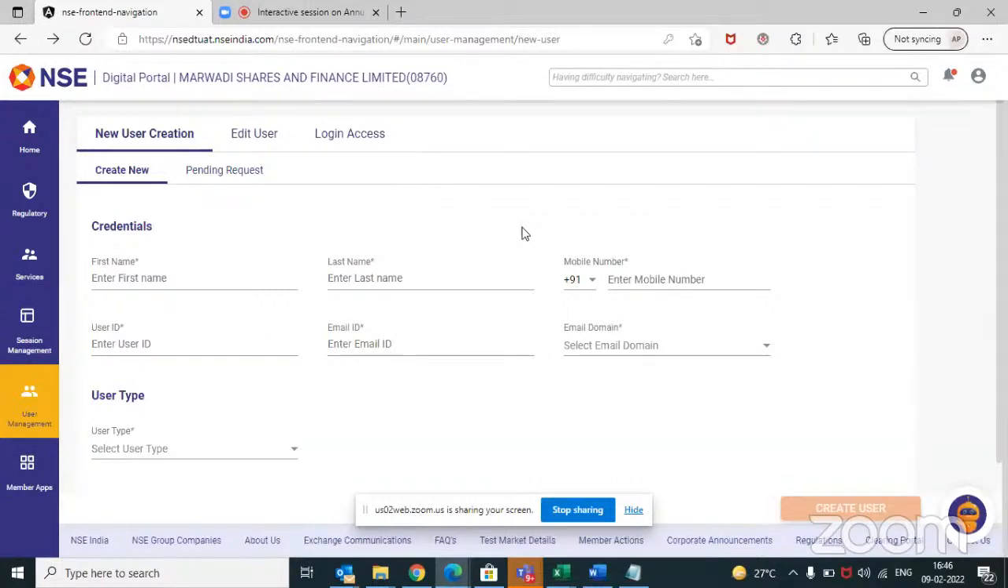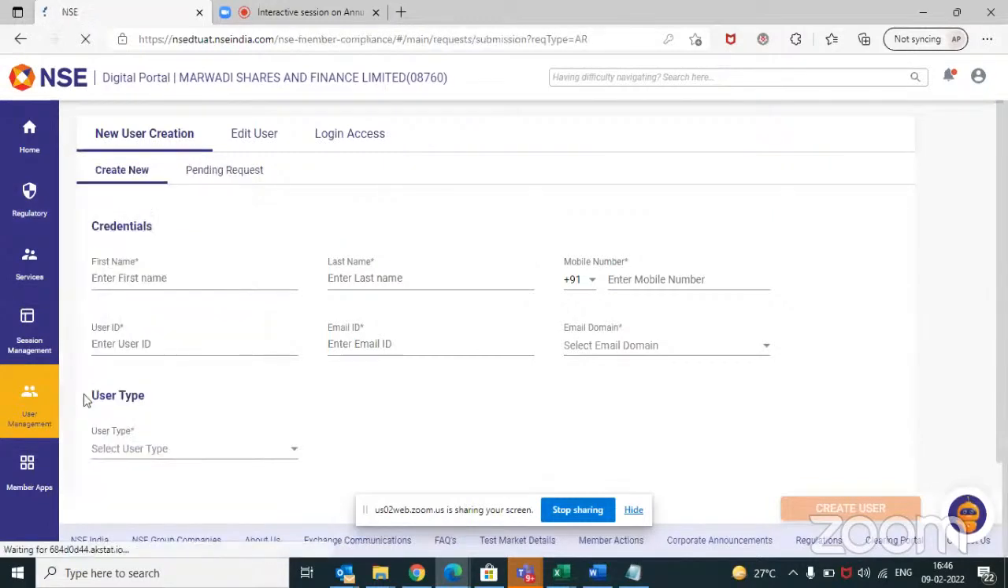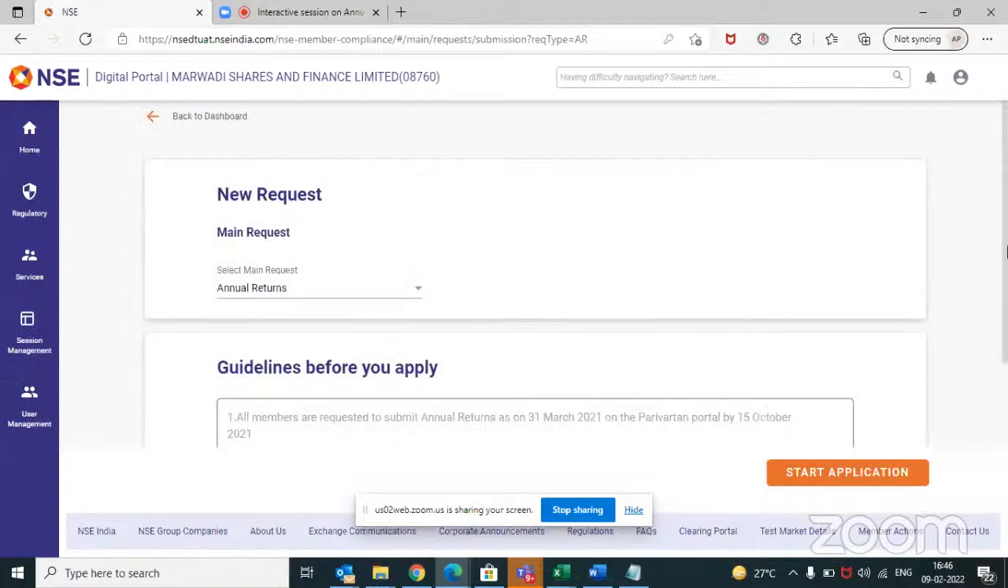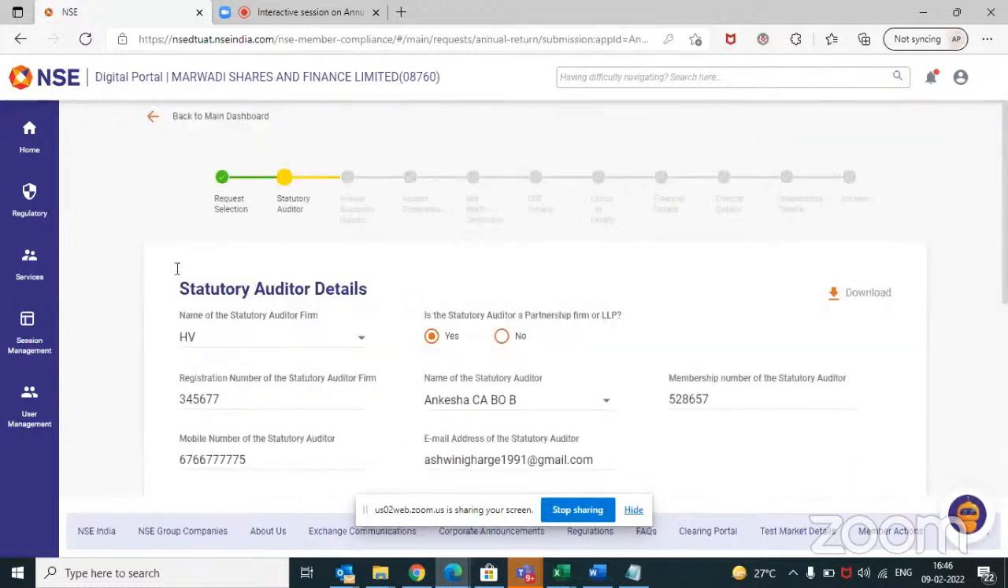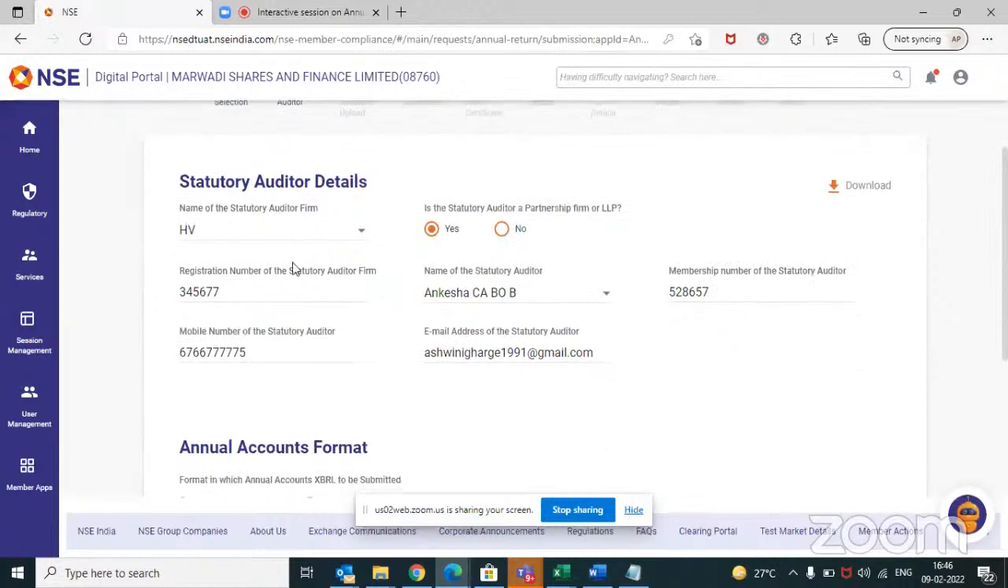So for application submission, we need to click on the regulatory tab, and here we can click annual returns. Here we will land on the new request page and we can start the application. We have 13-14 tabs available here. Once we start the application, our very first tab, that is request selection, turns green, and we will land on this statutory auditor tab.